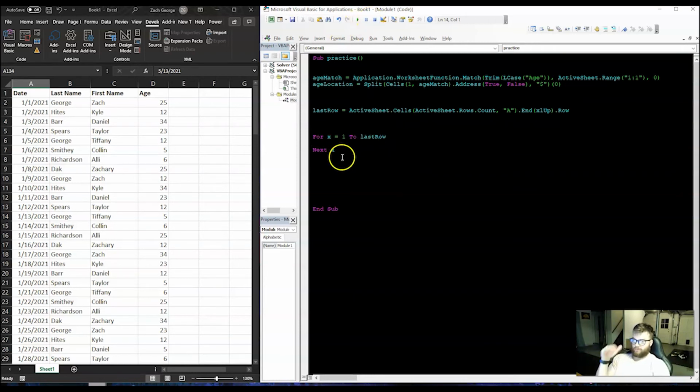Which brings us to the next point. My favorite number 3, looping backwards. This loop here is looping what I would call forwards, right? So we're going to loop, let's say we're just looping through column A here. It's going to start on row 1, row 2, row 3, row 4, row 5, and all the way down to the last row.